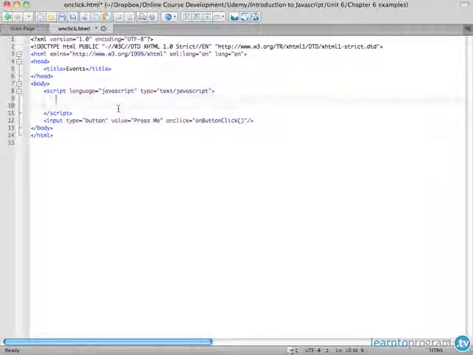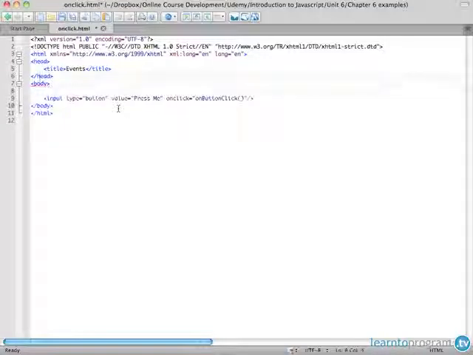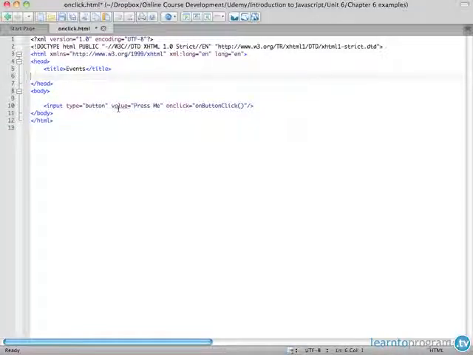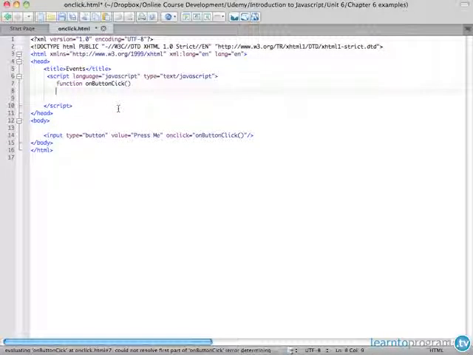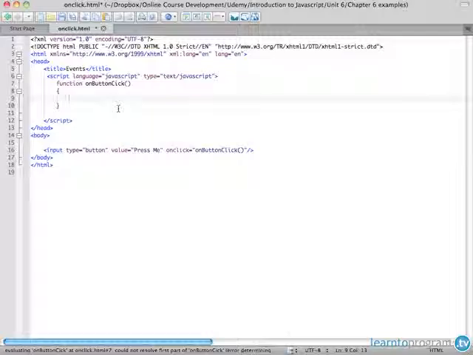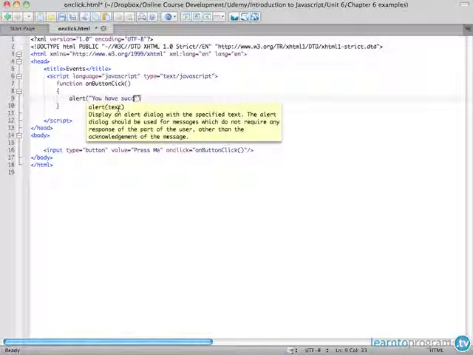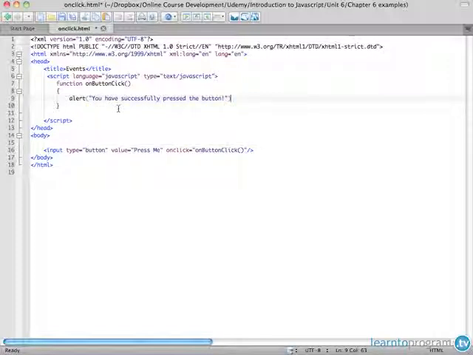All right, so now I've got to write the onButtonClick function. Since it's a function, I'm probably better off putting it in the head of the document. So let me go ahead and move this here. And so we're going to call it function onButtonClick. So, of course, again, within the curly brackets, we have to put what we want the function to do. So we're simply going to alert out, "You have successfully pressed the button."